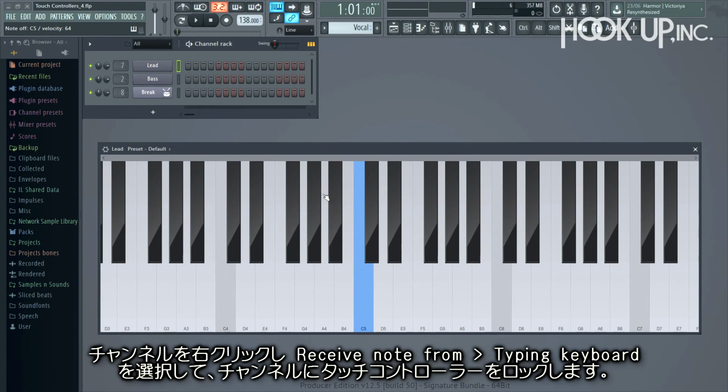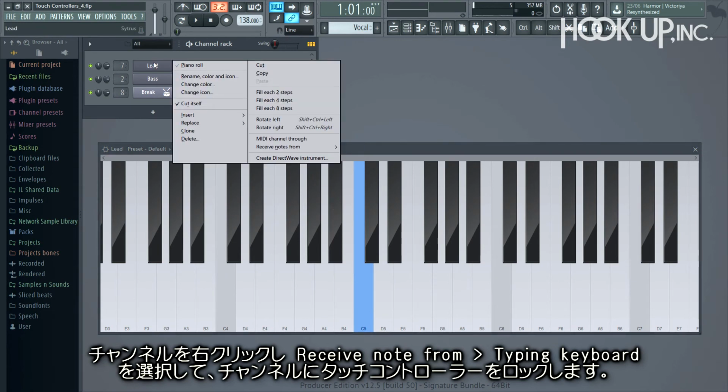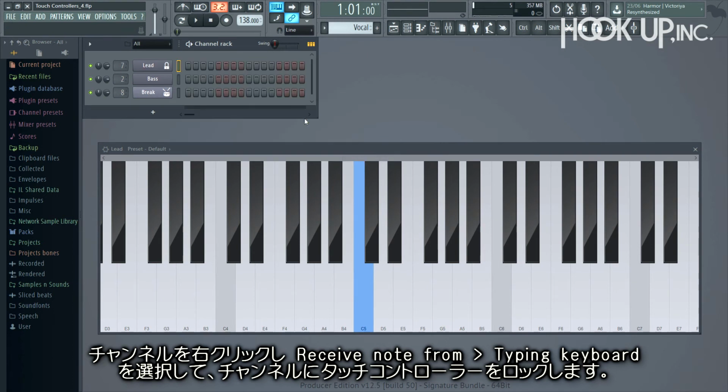Right-clicking a channel and selecting Receive Notes from Typing Keyboard will also lock the touch controller to that channel.